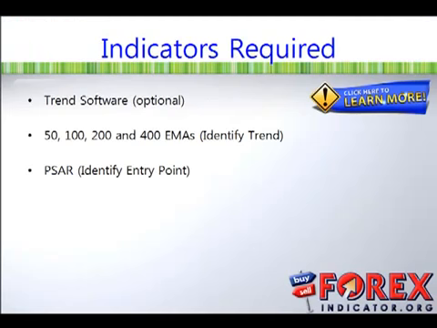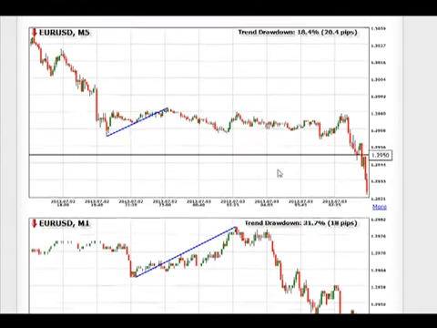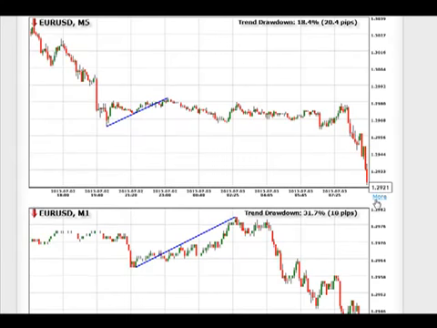Okay, but in the meantime, let me go through another way with you, which is the trend software. Let me show you how it works. This is the trend software that I use. It actually helps me to scan all the currency pairs in one go. So what I do is I just click on this button here.